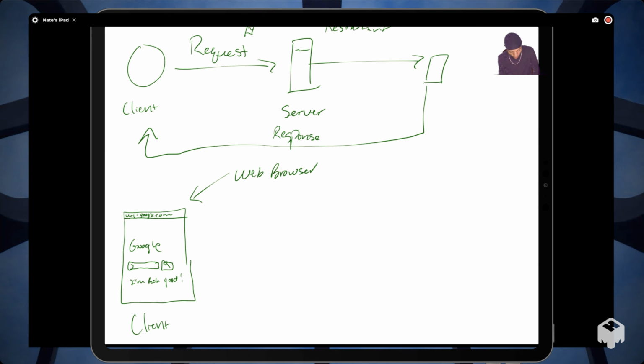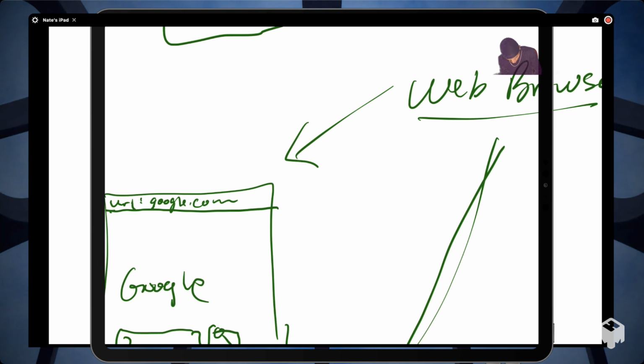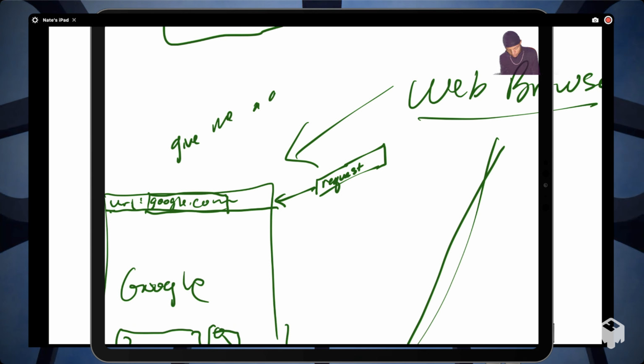So another word for a web browser is a client. A web browser is a client. And the reason that it's a client is because of this thing right here. This is going to help us send our requests. So when we say, give me google.com, it's like saying, give me a glass of water.